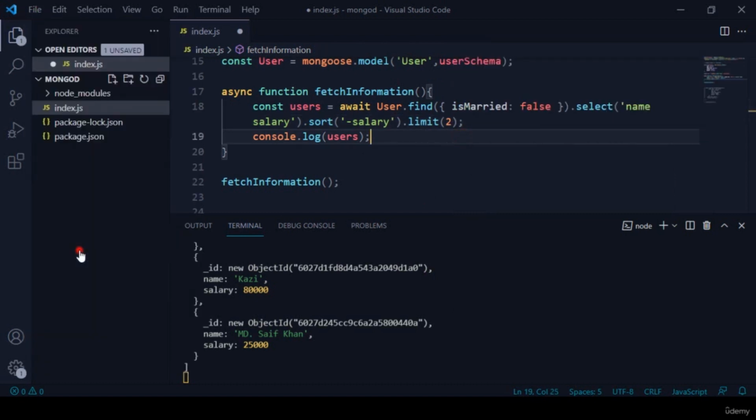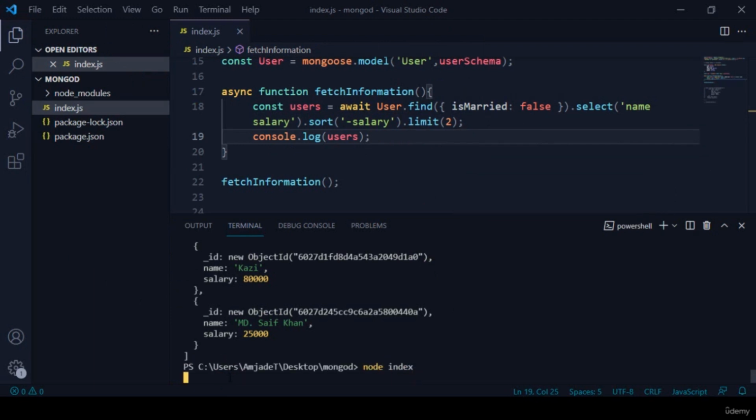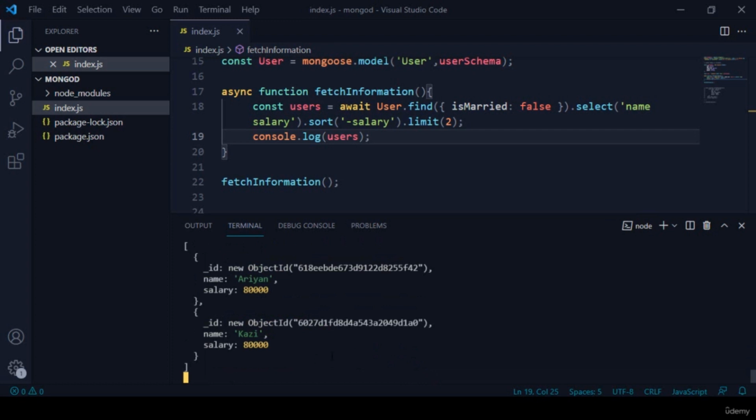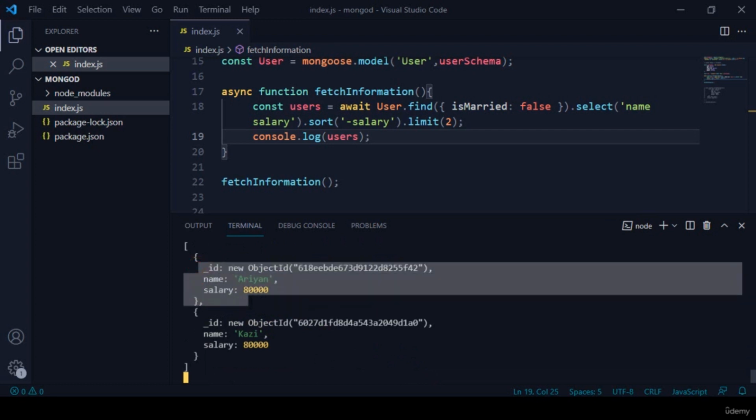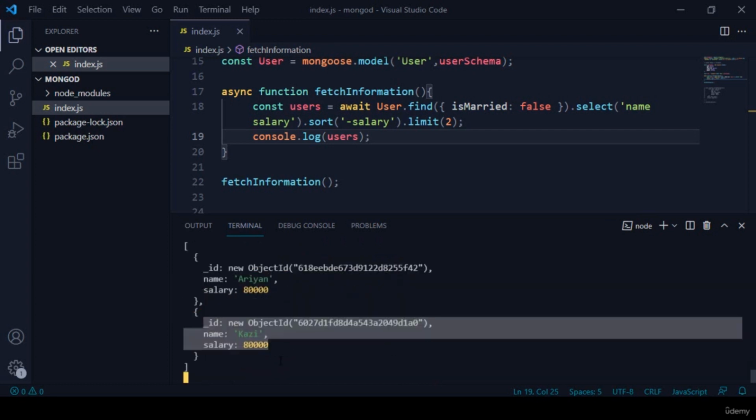Now if you click save all and run it again with node and then index, click enter. Now you can see it successfully gets only 2 data, 1 and our other one, 2. So friend, as I told you, just simply remember all these methods: there is the query all method, there is select, there is find, there is sort, and then there is limit. For now your job is just to remember all this functionality because everything will be needed.